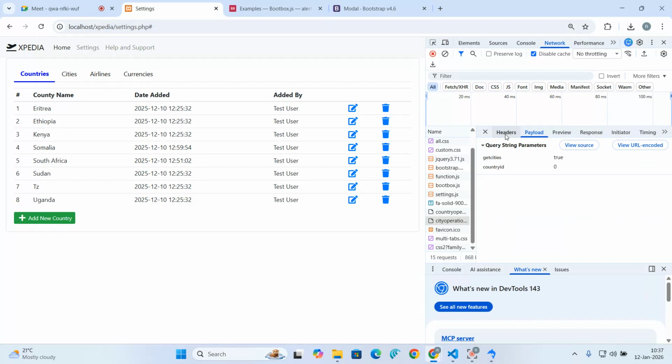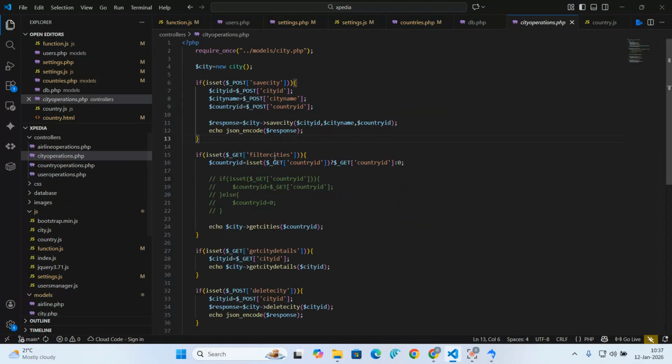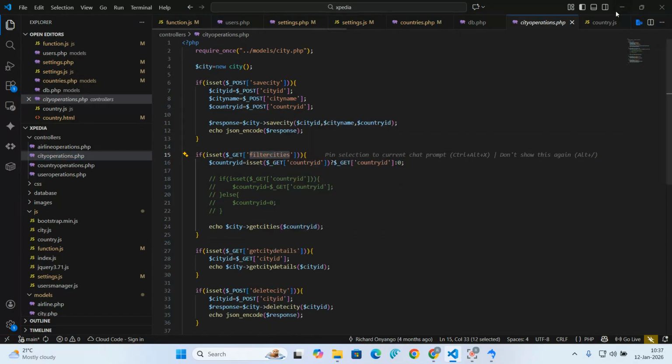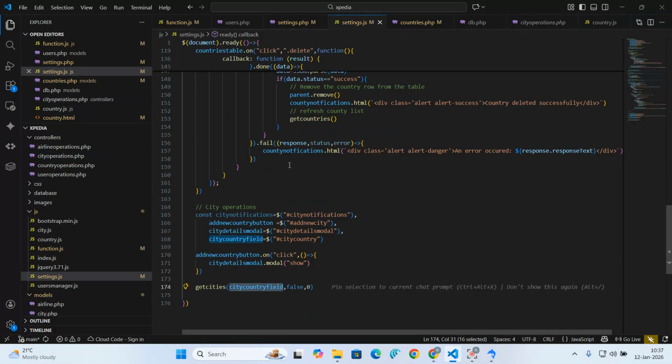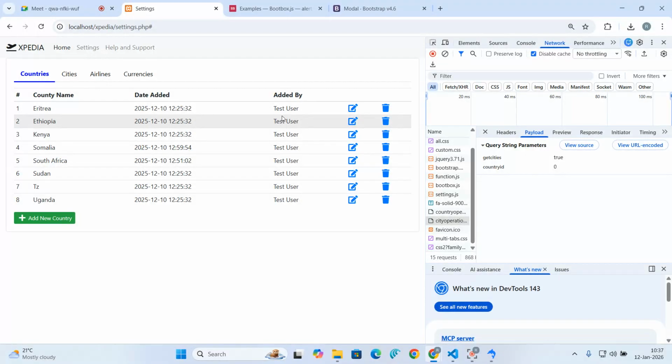City operations does not have get cities. So we come to city operations and we saw it is filter cities, not get cities. So it is filter cities. So sometimes you need to be careful with how you call the function names. So come here and this should be filter, instead of get here should be filter cities. Now let's go ahead, refresh that.